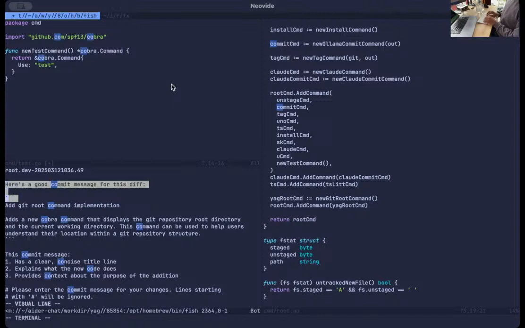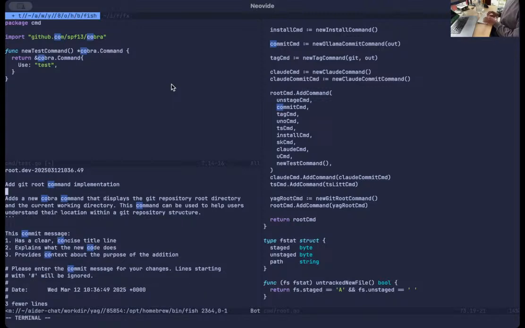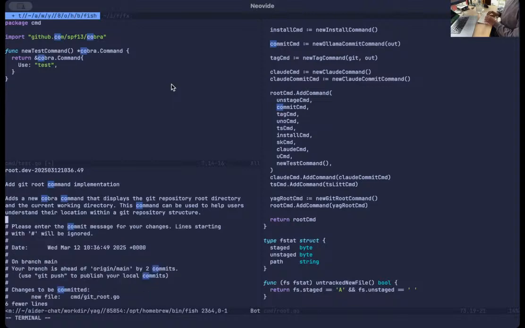Here is the git commit message for this diff. A git root command implementation as a new root command that displays the git repository root directory and the current working directory. This command can be used to help users understand their location within the repository structure. Okay.